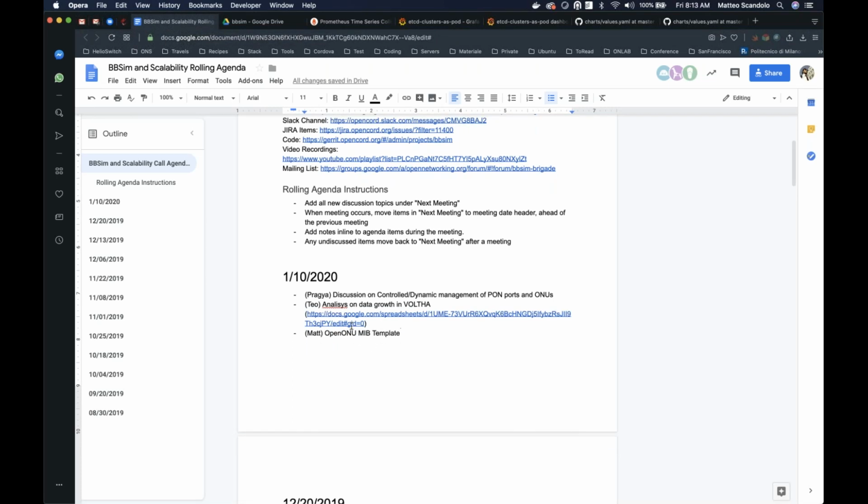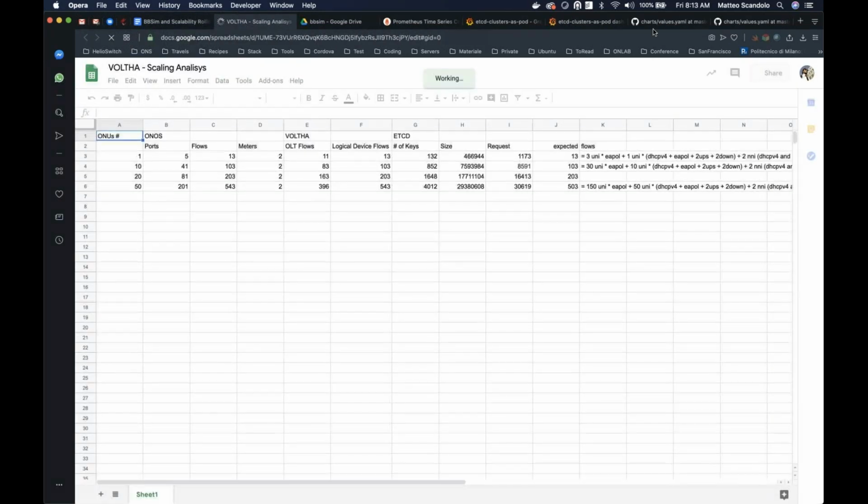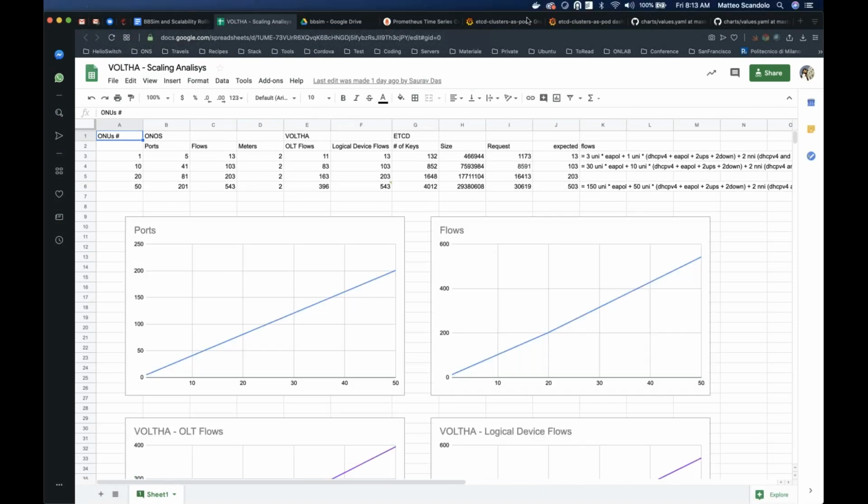So the second point on the agenda is some data that we collected over the week. Basically, we ran VOLTHA with BBSim with 1, 10, 20, and 50 ONUs. We weren't looking at how long it took to enable all of them, but just what the numbers were once all the subscriber flows were pushed. So we were bringing up the OLT and then calling the add subscriber function for all the subscribers available in the system.